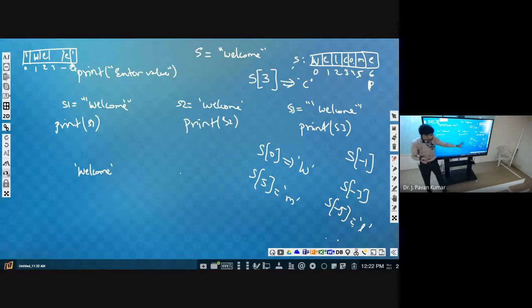So whatever indexed element we want to access, we have to enclose the index in square brackets. Okay, whenever you use a positive value, it will count from left to right. Whenever you use a negative value, it will count from right to left. And whenever you count from left to right, it starts from 0. Right side means it will start from 1.